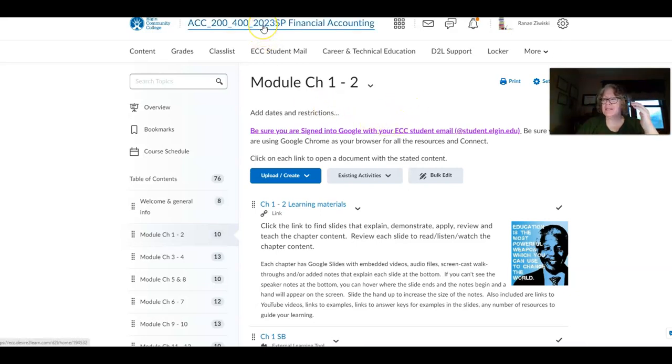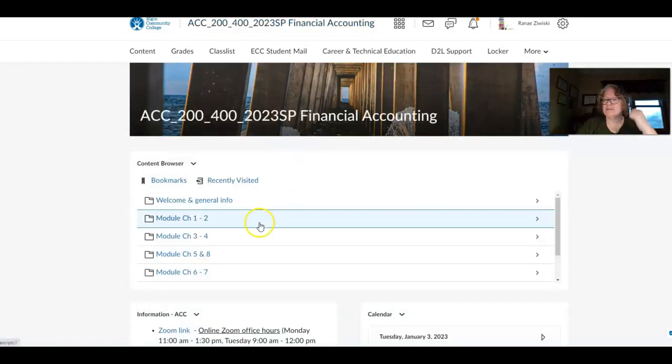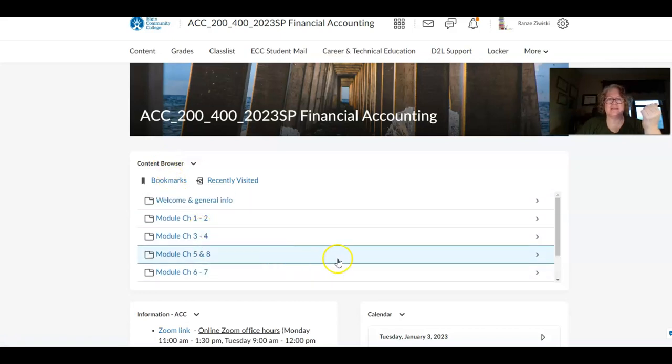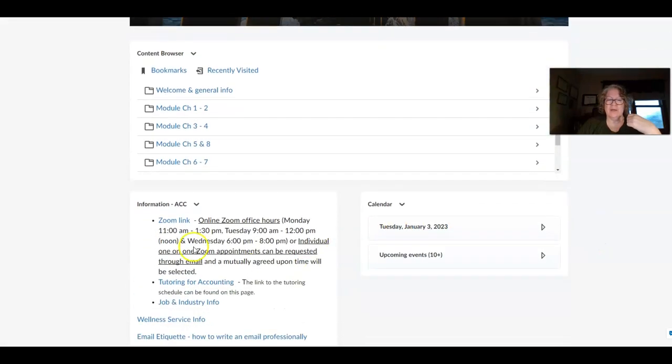If I want to get back to the first home page, I can always click on the title of my class and I'm right back where I started. So this is that content browser, right? You see all the modules for the class. You have additional information on this first screen.